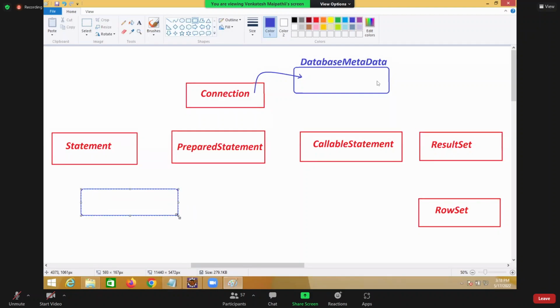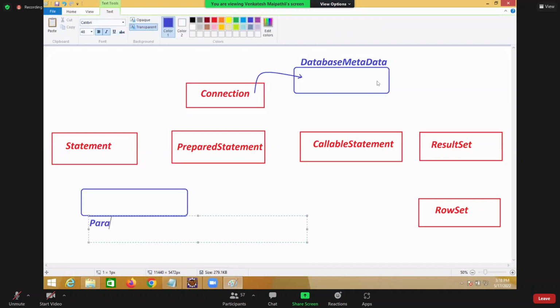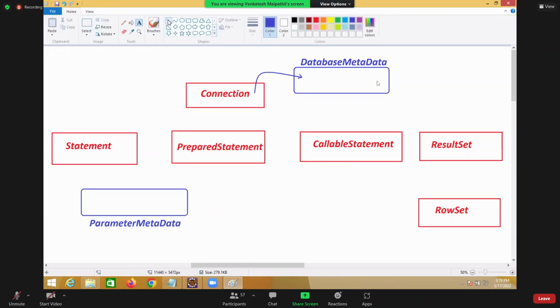We have one parameter metadata. One more object is parameter metadata. This parameter metadata will hold information about the prepared statement object. In this prepared statement object, parameter indexes are available. So how many parameters are there? What type of parameters and so on. It will maintain the information about the prepared statement object.